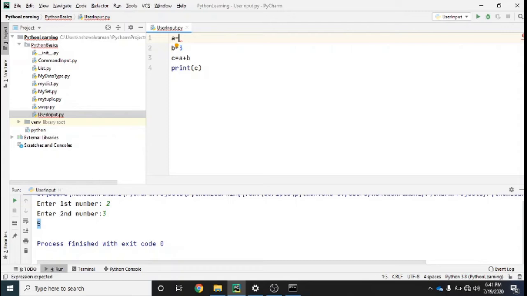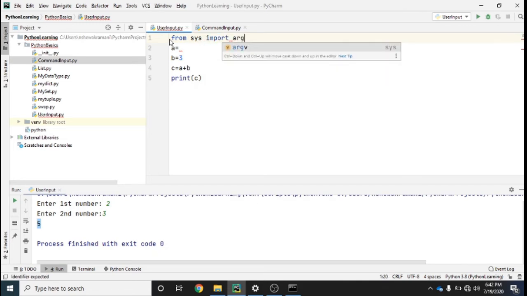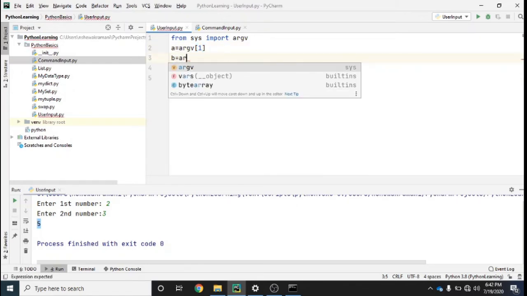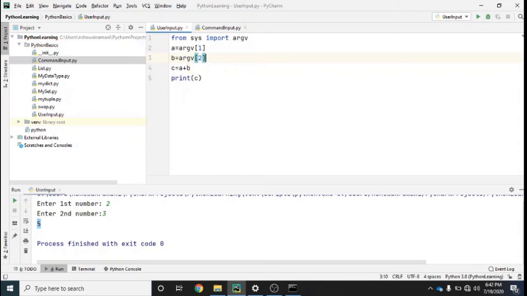So I can just go ahead and first I will import a function which is called argv. For that, from sys import argv. Okay, and where I have written A, I can just write argv, and in that I want the argument 1, and here I can write argv, in that I want the argument 2. So this is the way you can get the argument from the command line. You can add that and you can print it. Okay, so this is one way I have done that.